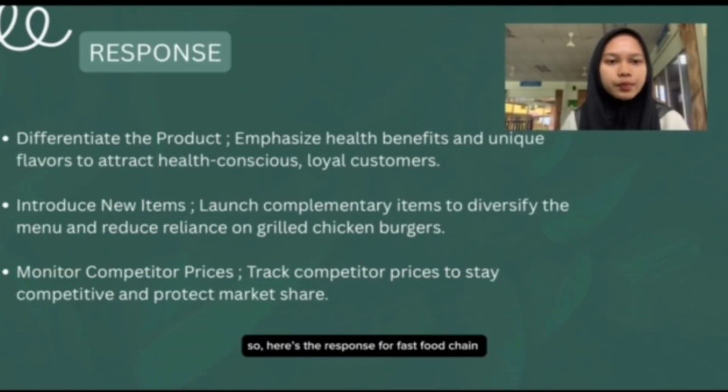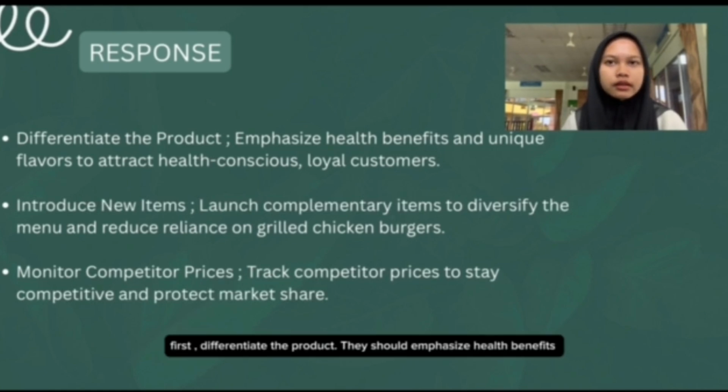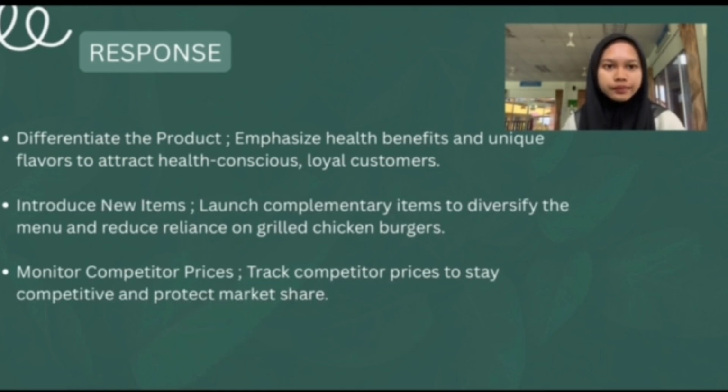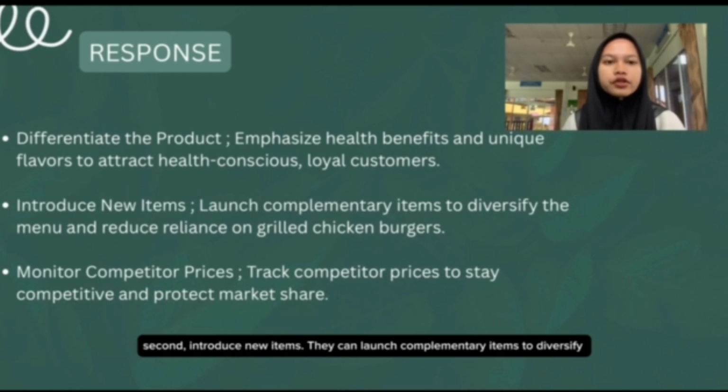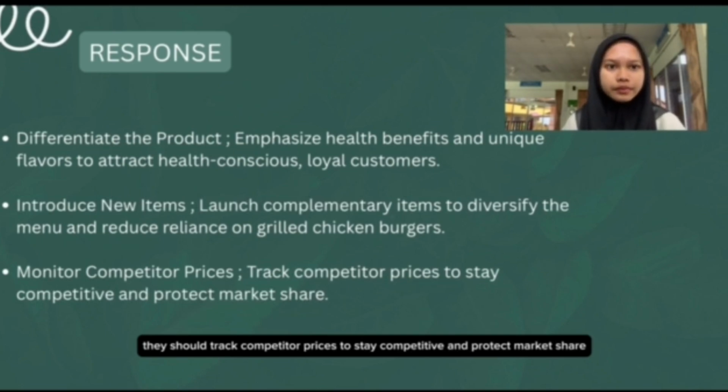So here's the response for the fast food chain. First, differentiate the product. They should emphasize health benefits and unique flavors to attract health-conscious and loyal customers. Second, introduce new items. They can launch complementary items to diversify the menu and reduce reliance on grilled chicken burgers. And lastly, monitor competitor prices. They should track competitor prices to stay competitive and protect market share.